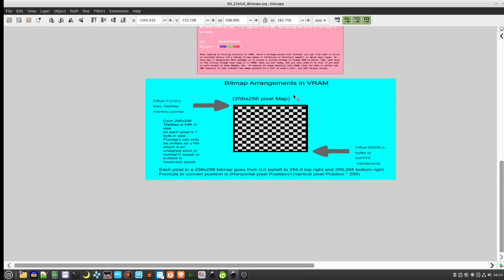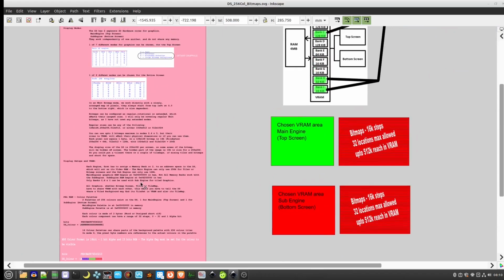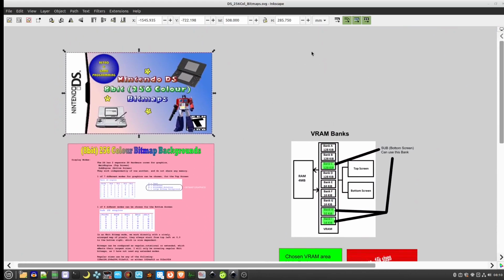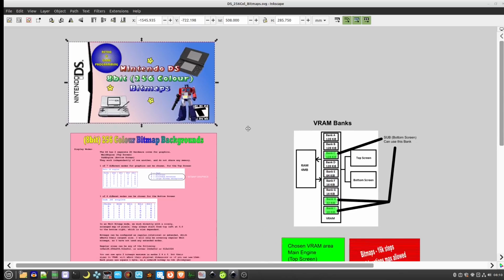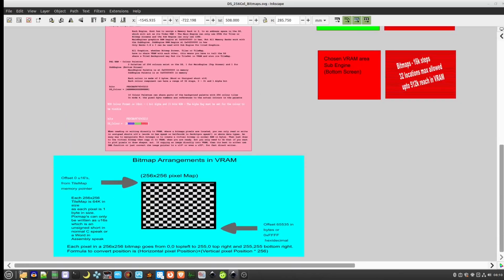So I think that's most of the stuff here covered. So what I'll show you now is some of the graphics used in here.